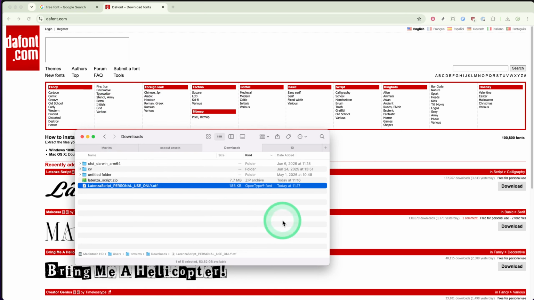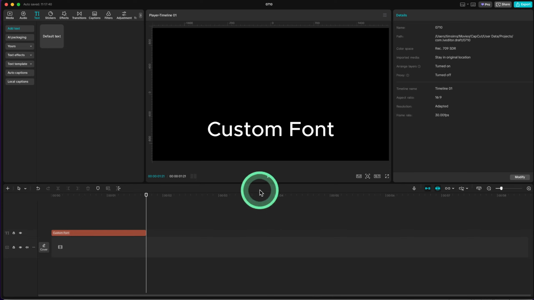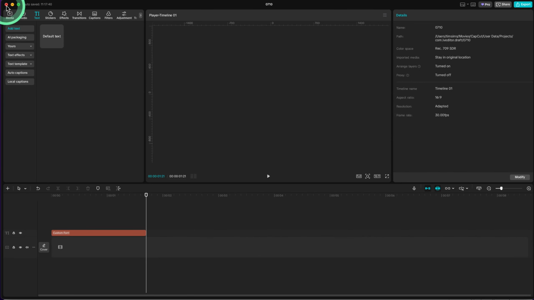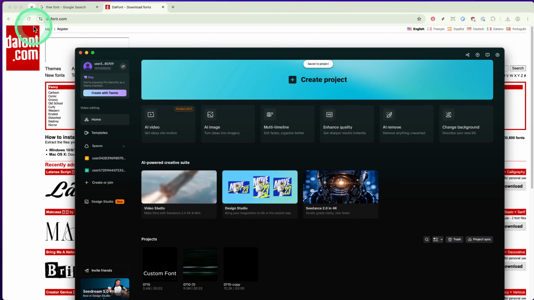With the font installed, the next step is to make sure CapCut recognizes it. To do this, you'll need to restart CapCut. Close the app completely, including any background processes that might still be running. This step is important because CapCut needs a fresh start to load any newly installed fonts. Once it's fully closed, reopen CapCut and load the project you're working on.